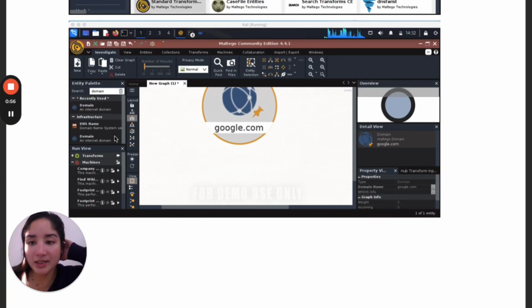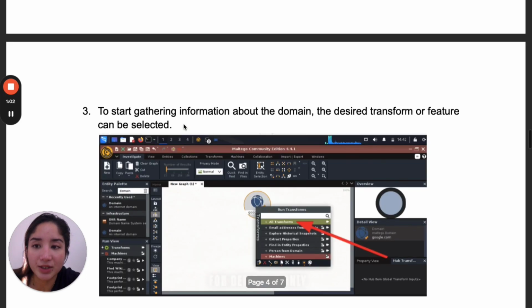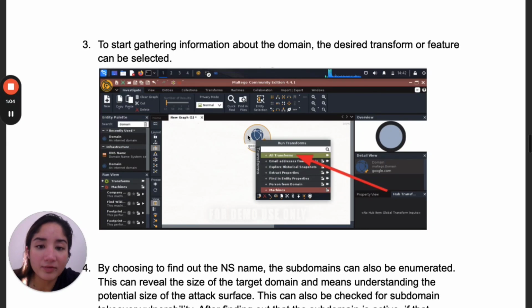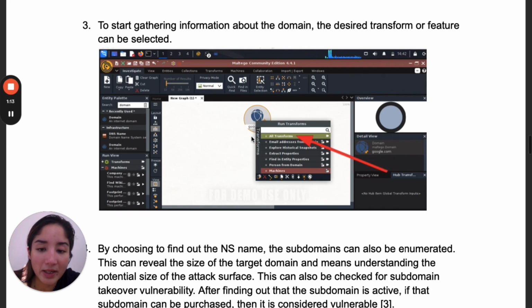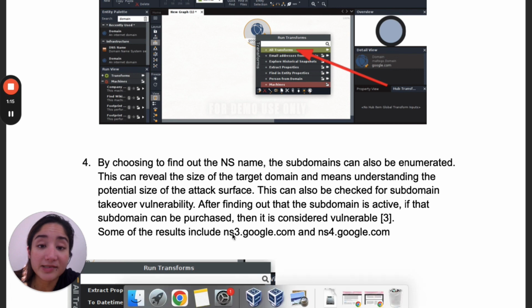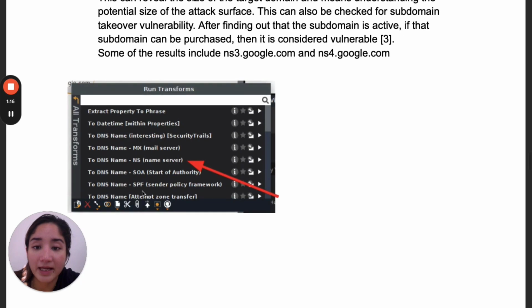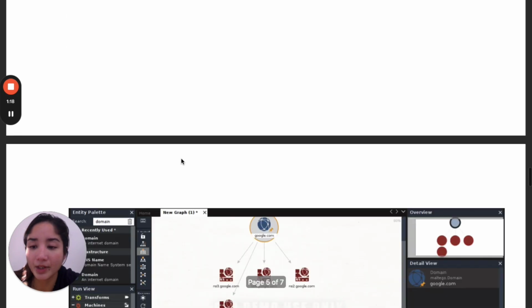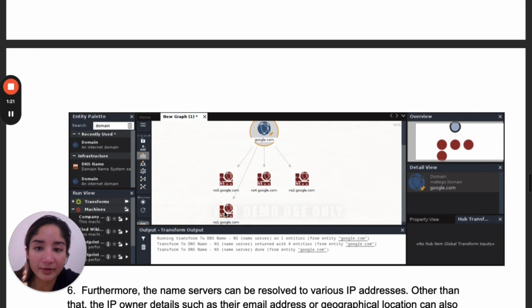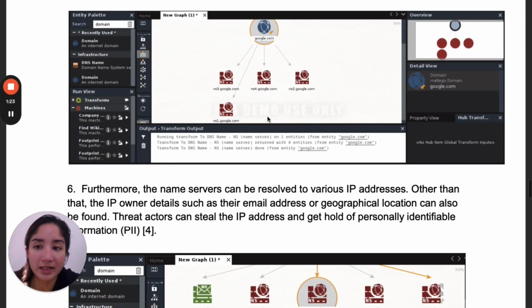And I did a domain search and chose Google as the example organization. So if we right click on Google, we can view all the transforms, which are features or anything you'd like to gather information about. The first thing I did was find out the NS name of Google. And so here are the 4 results that we've obtained.